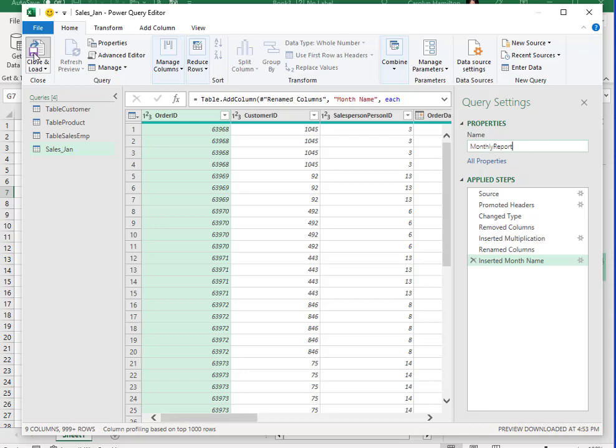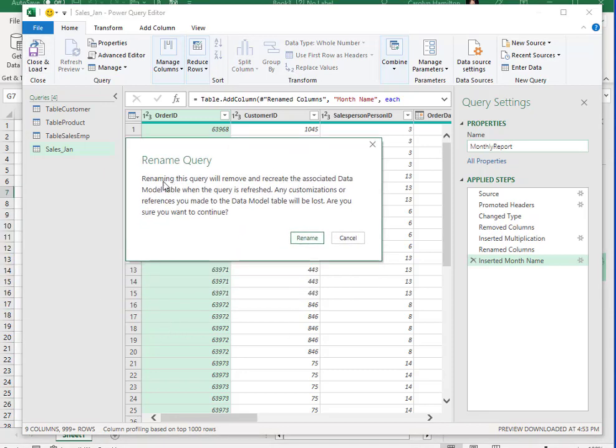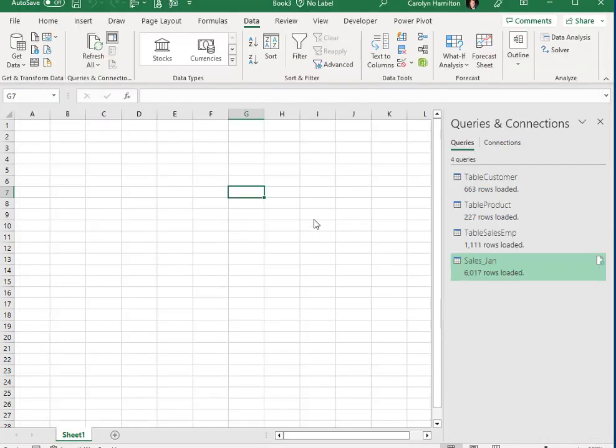and then close it again, and once you've named it, it's going to give me a warning. If you rename this query, you're going to remove any connections in the data model. So let me show you what that does.